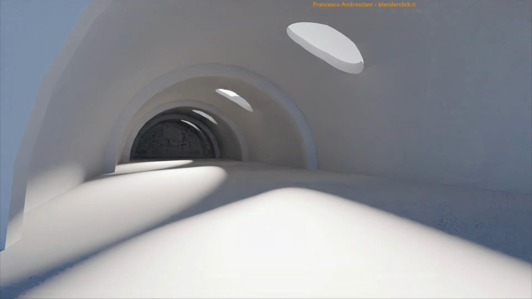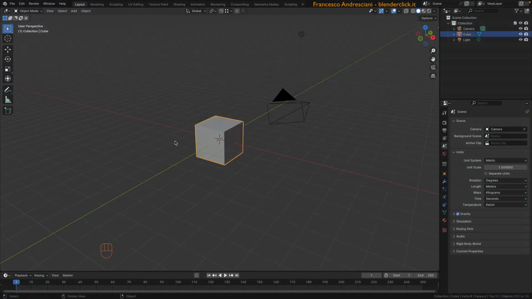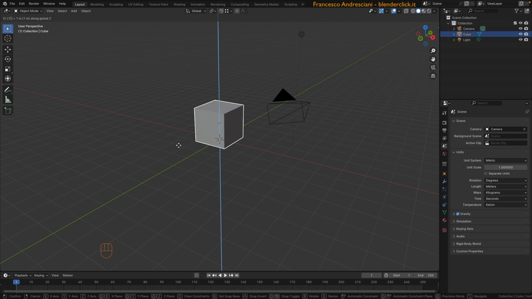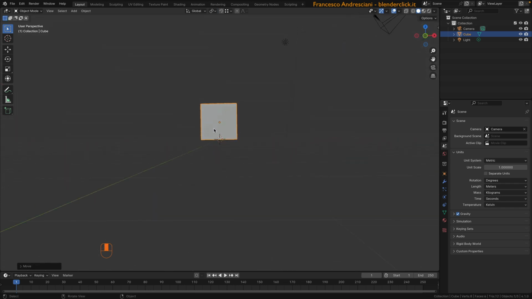We start with the default cube, which we raise 1 unit upward so that the base of the cube matches the XY plane. Then G, Z to constrain us along the Z axis, 1 to move upward. Since the cube is side 2, by moving up by 1 we will go exactly to rest on the plane.